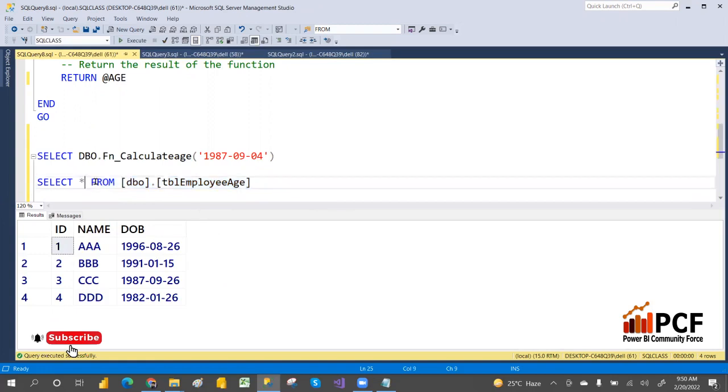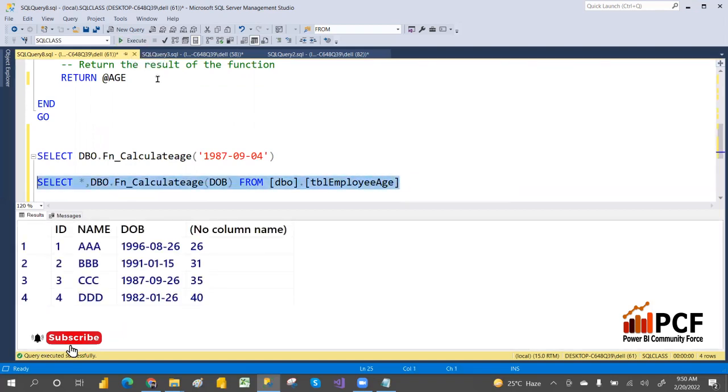So you can keep a comma, and then take this one. Open bracket, and instead of providing values manually, I will pass the DOB, the date of birth, here. Whenever a date is passed, it will give the age of that person. Then execute it. You can name the column age if you want. That is the beauty.